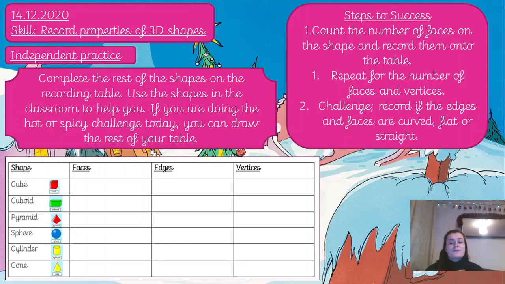So count the number of faces on the shape and record them onto the table. Repeat that for the edges and the vertices, and as a challenge I'd like you to also record if the faces and the edges are curved or flat, or straight, obviously if it's an edge.